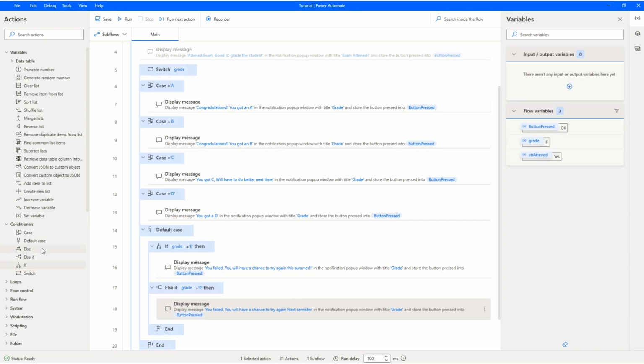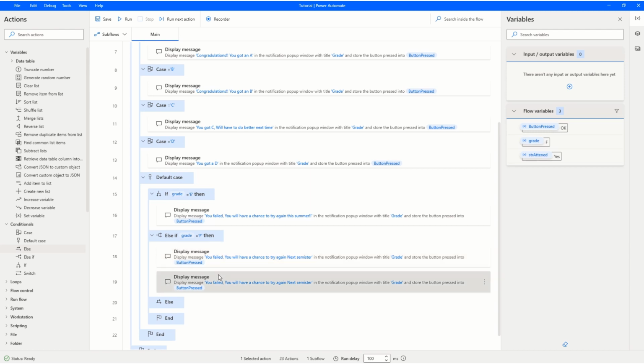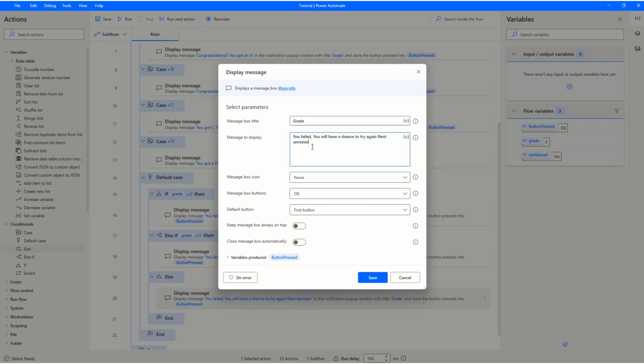And then the else case. So this is not an else if, this is just an else. Else is not going to check for any condition. If it is other than E or F, then it's going to display a message saying that you failed, please see your professor.